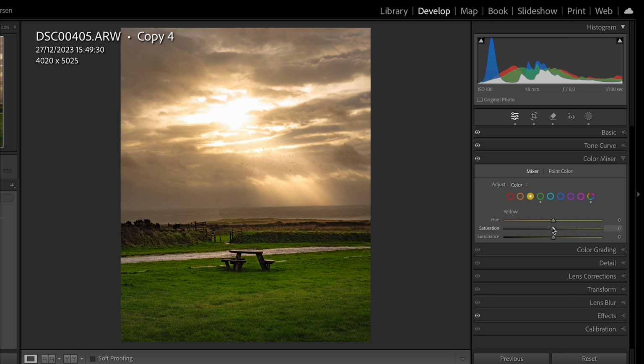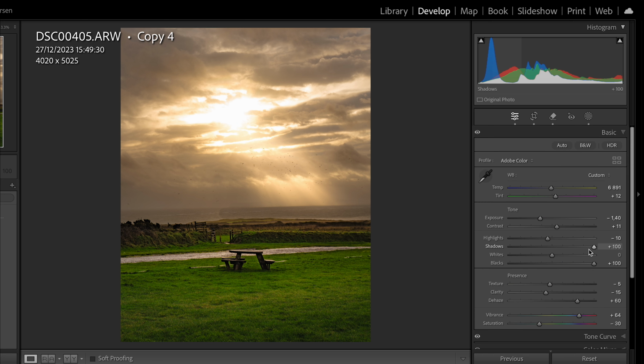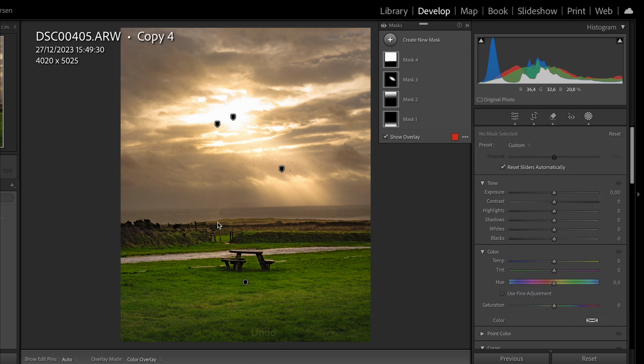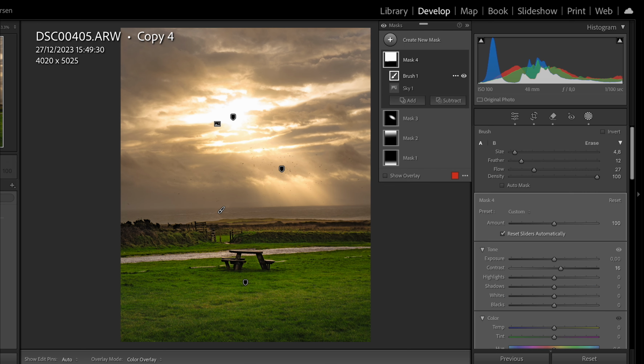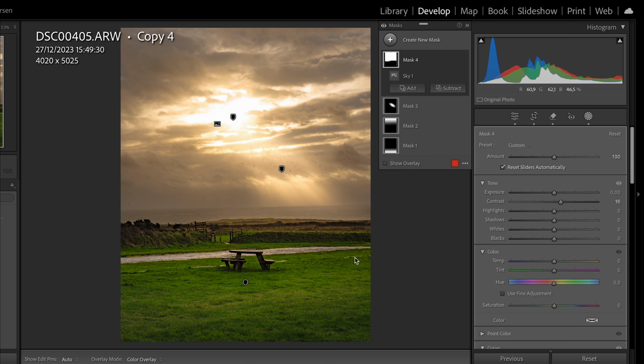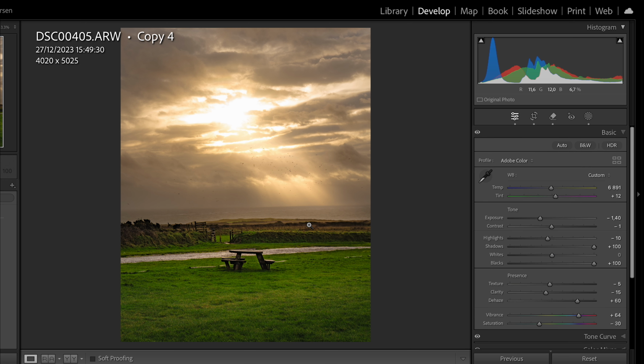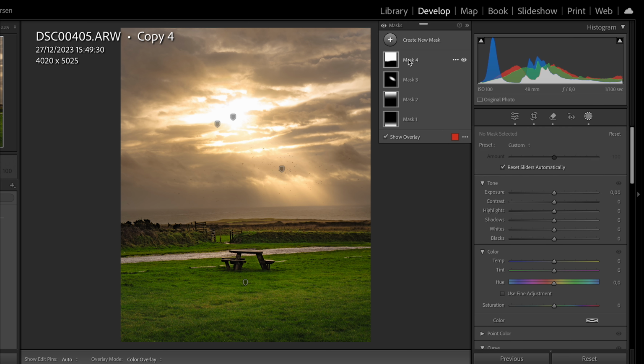Now the yellows and orange, we'll test saturation. I think slightly more will help, and then test with the luminance. Slightly more again, something like this, and then once again slightly adjust the basics. See, the brush is very visible, so I can just clear it like this. And now we have a really balanced picture. We have different colors, and we have created a lot of depth in the picture with using masks.